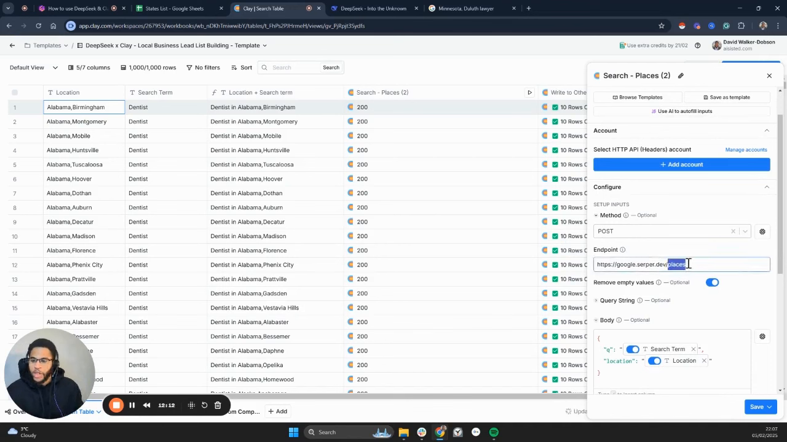Now inside Serper, there's so many different things you can do. You can do it by images. You can do it by Google Maps, which is basically places. You can do it by traditional search. You can do it by reviews. It's a very, very powerful tool. But for this example specifically, we're just going to do places.